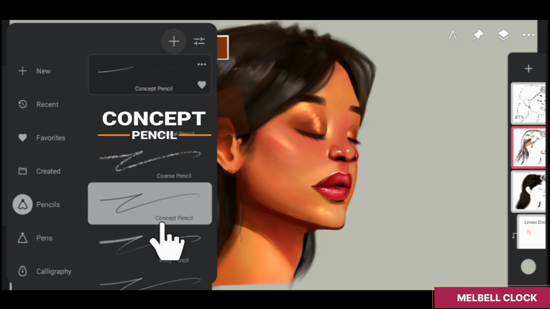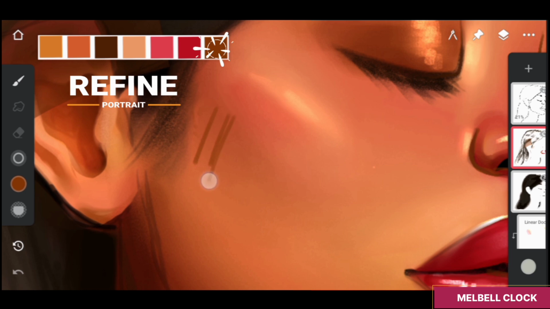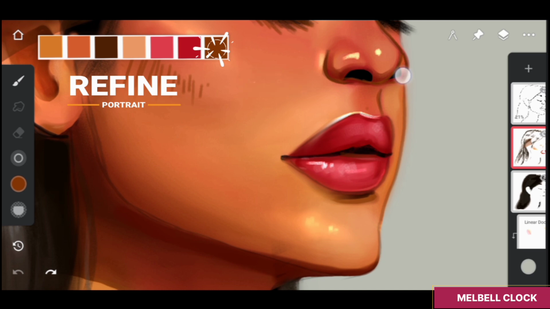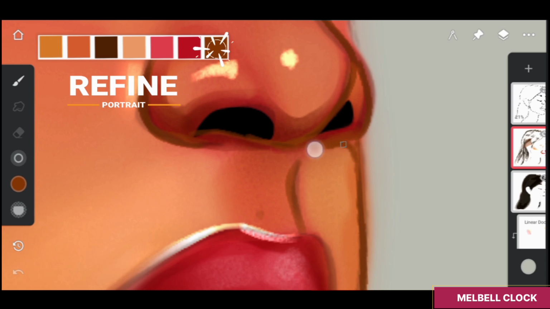To further define and enhance the facial features, select Concept Pencil. Use it to outline and define specific areas such as the nose, making them more prominent. Apply hatching lines to strengthen and accentuate the facial features, creating a more defined and realistic appearance. Finally, utilize the pencil to highlight and emphasize other facial features, adding depth and character to the portrait.